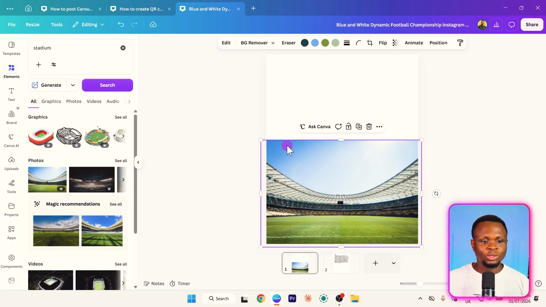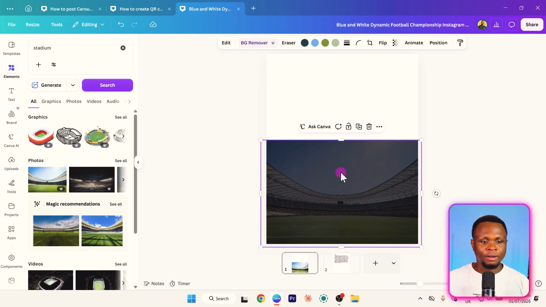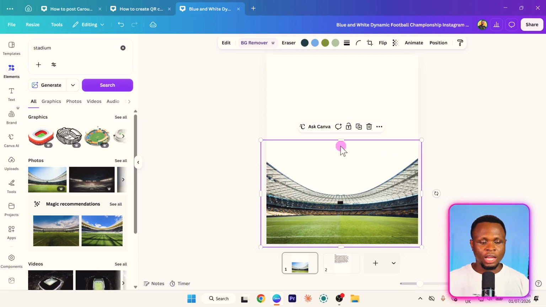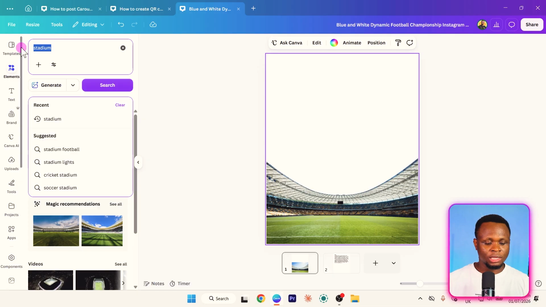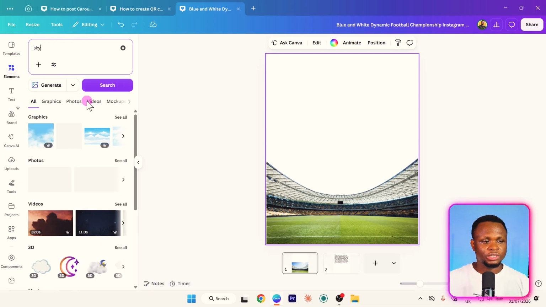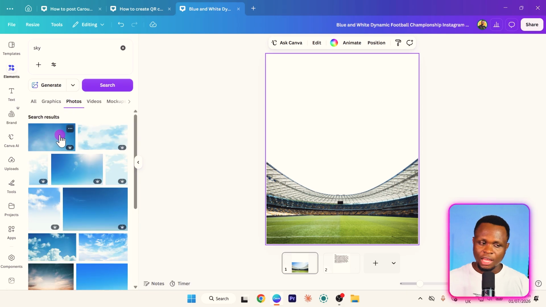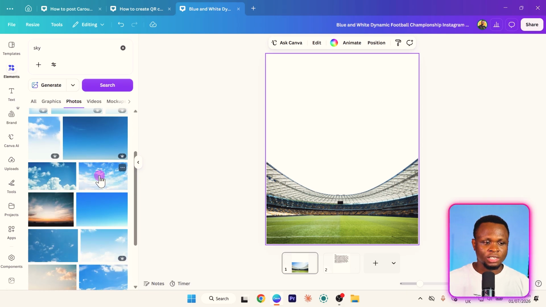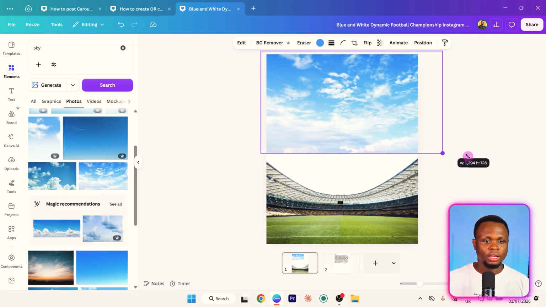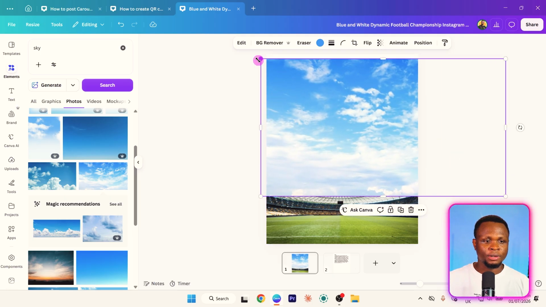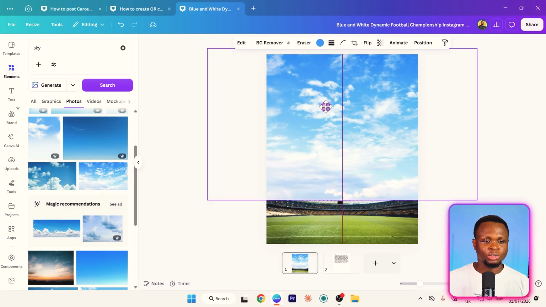The next thing I want to do is to remove the sky because we can't really extend. So I'll just click on background remover to remove the sky. Then we'll replace it with another sky, something more dramatic. So I'll just search for sky, come to photos, and we should see a lot of options in here. I love this option. So I will just position this here and increase it very much. Okay. So this is what you should have.